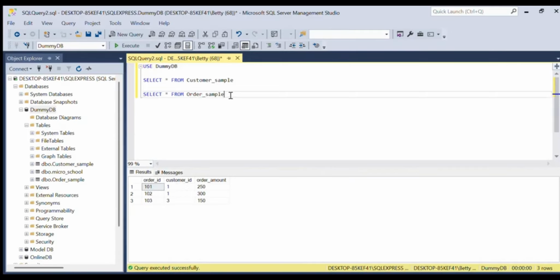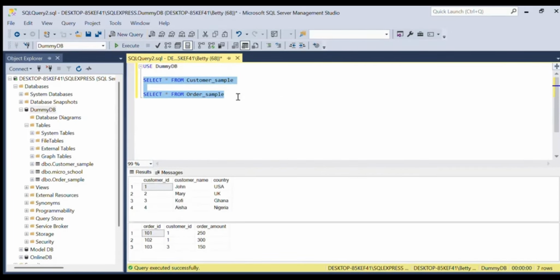Now comparing these 2 tables, I'm just going to run these 2 queries. At a glance, we can tell that the unique identifier between these 2 tables is the customer ID. You can see that there are 2 IDs found in the customer table that have placed orders, and hence they can be found in the orders table, right? And these orders are in the form of 3 rows of transactions, right?